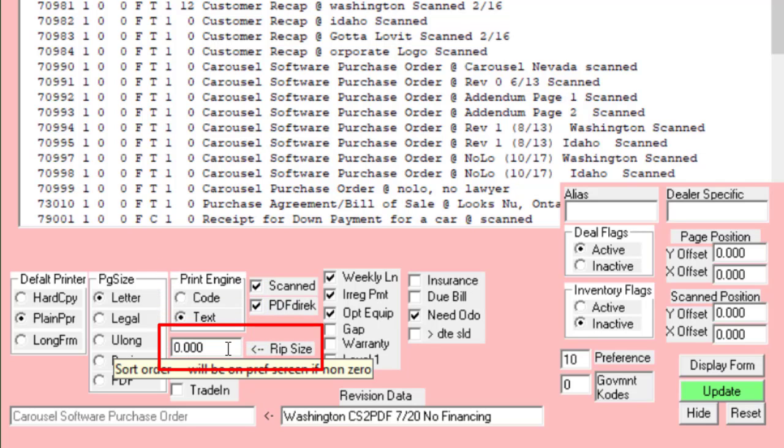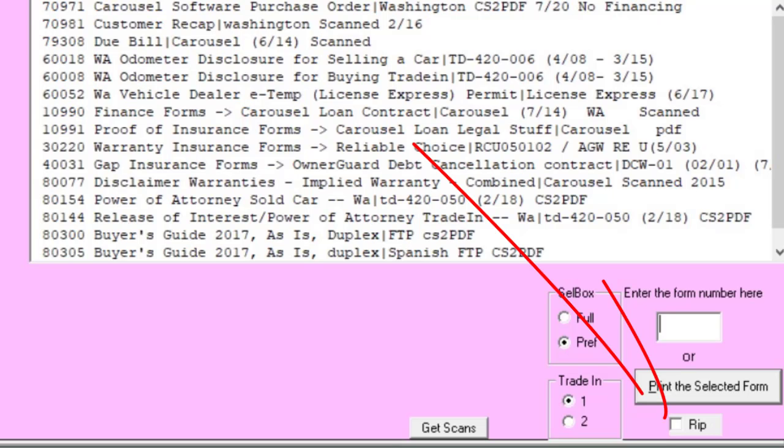The rip size for Okidata-based forms shows the size of the little rip-off thing at the top that holds all the various pieces of paper together. And if a number is entered there, then if you decide you want to rip off the page and print them one at a time, there's a selection in the deal program that lets you say subtract off the rip size so that everything will print correctly.